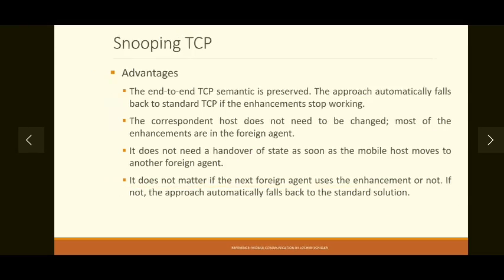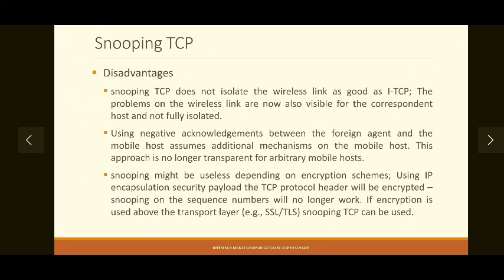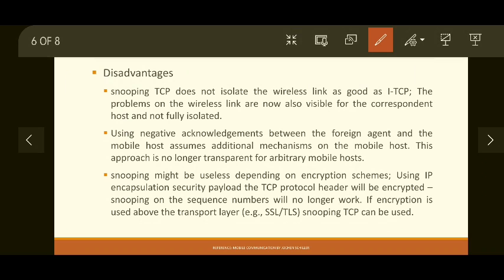Now let's see what the disadvantages are. Snooping TCP does not isolate the wireless link as well as ITCP. Now what's the meaning of isolating the wireless link as well as ITCP? It means that the problems on the wireless link are also visible to the correspondent host. If packet loss is there, the foreign agent is retransmitting the packets locally, but it is visible to the correspondent host. So it is not fully isolated. So the correspondent host may or may not change its behavior regarding transmission of packets, and that can impact the performance of TCP.